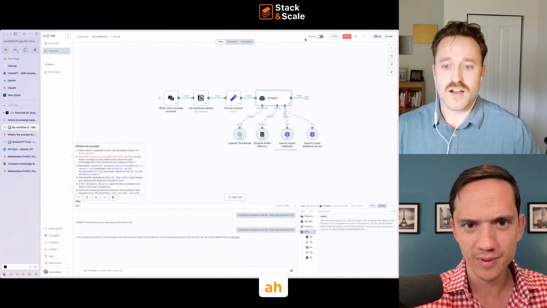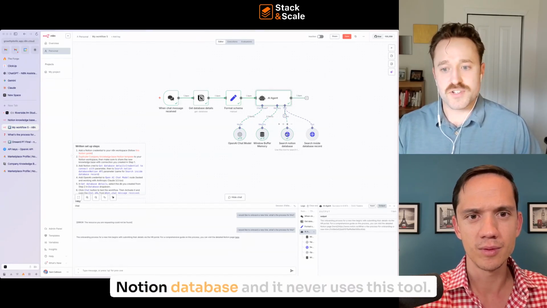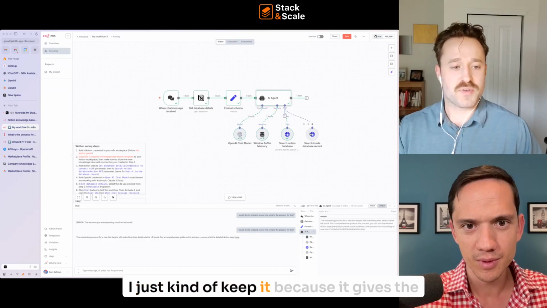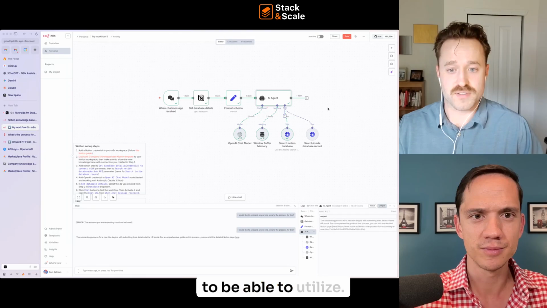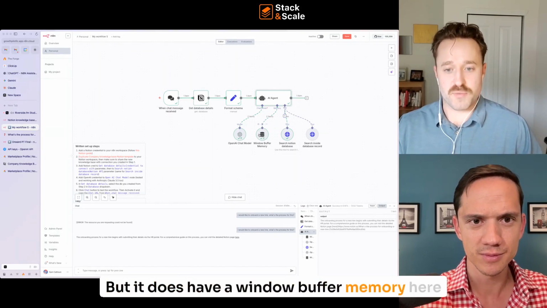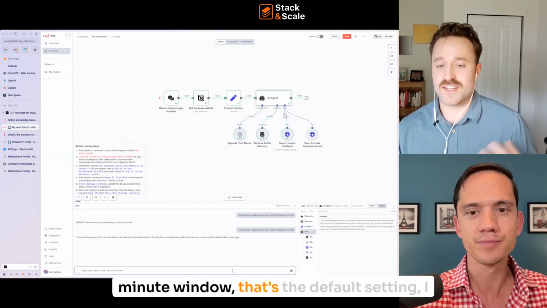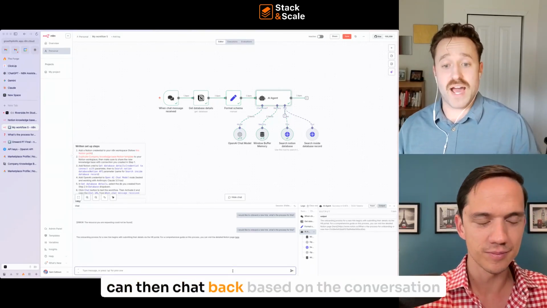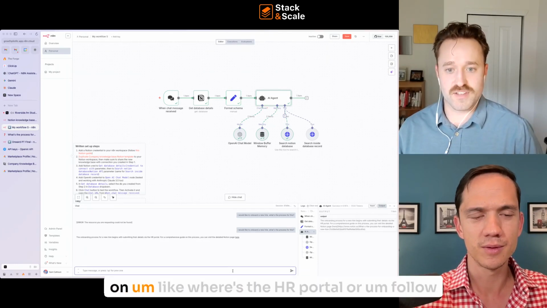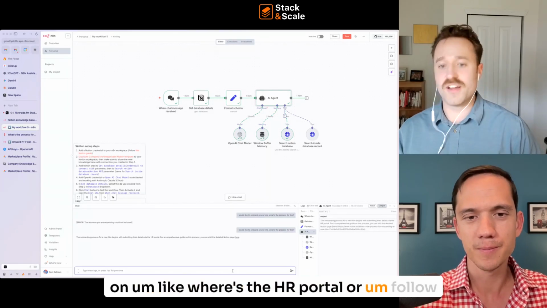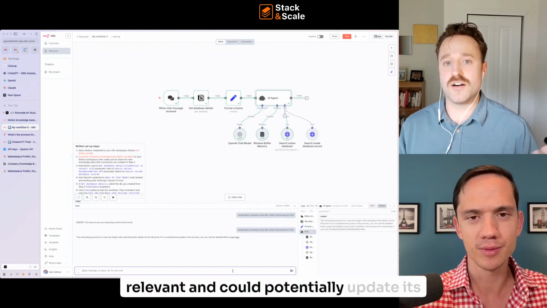But I've actually found when I've been using this template that it looks within the Notion database and it never uses this tool. I just keep it because it gives the agent some more options for what it wants to utilize. It does have a window buffer memory here too. What that means is that within a 15-minute window, which is the default setting, I can chat back based on the conversation I've already had here, and ask clarifying questions like where's the HR portal, or follow up with other, more relevant information, and it could potentially update its answer.